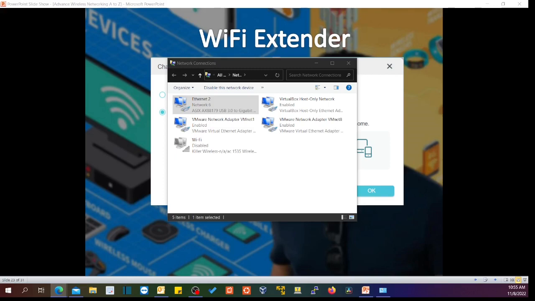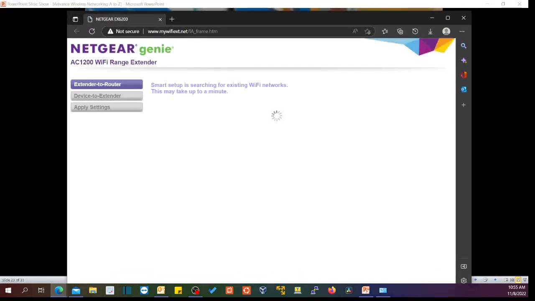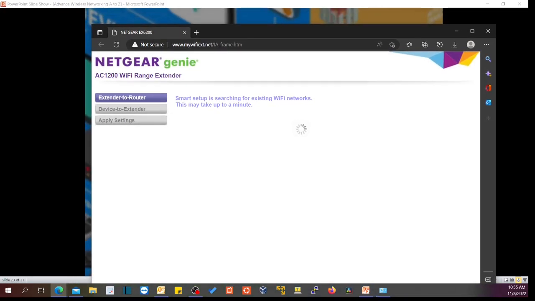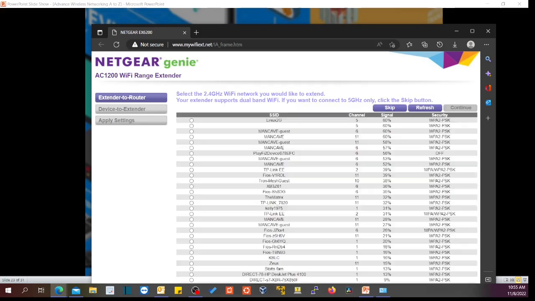There you go, guys. It automatically came to this section. I haven't done anything, guys. If you remember, it will automatically shoot out this window. It is the NETGEAR AC1200 Wi-Fi range extender.